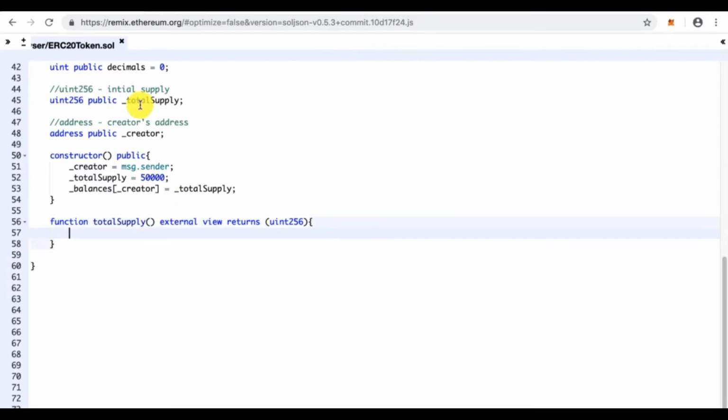This function is just a getter of this total supply. So if you don't have this total supply defined as public, you can define it as private, and you can use this total supply getter to get the initial number of tokens. So we can just return total supply. That's it. You implemented one function.